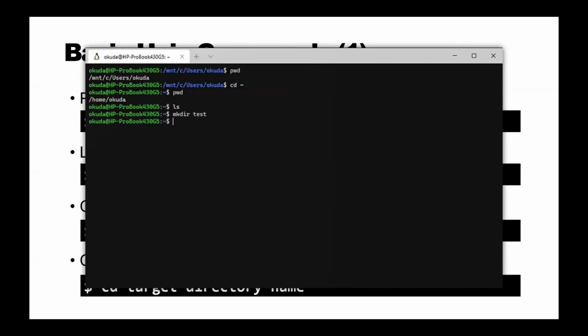Next, create a new directory with the mkdir command. Check whether the directory is created with the ls command. You should be able to see that the test directory you just created exists.